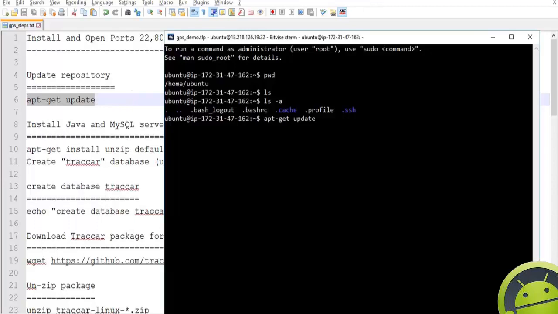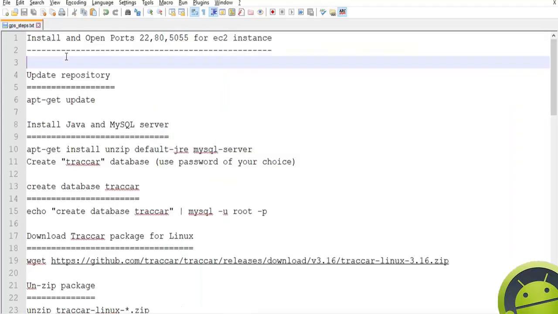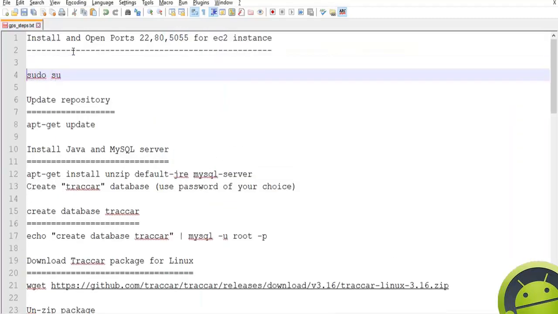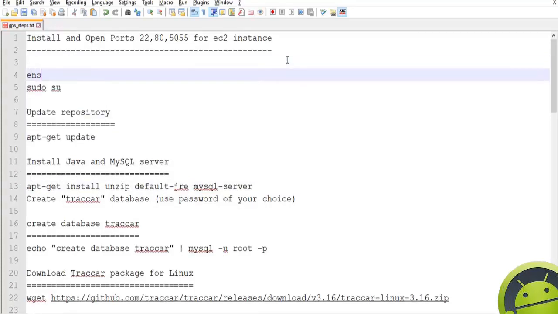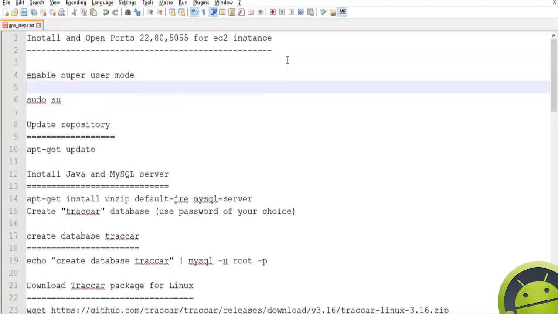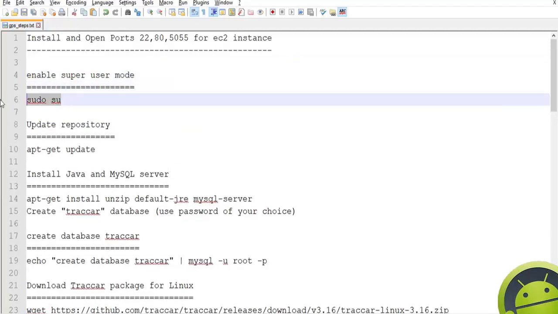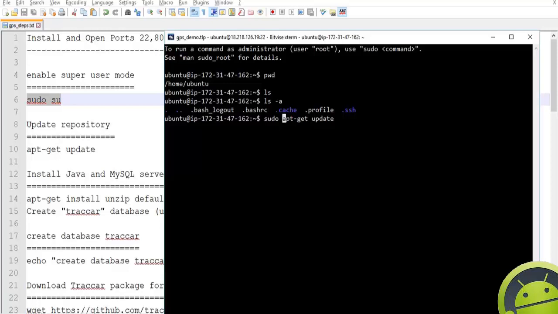Make sure you are prefixing all the commands with sudo so that they run as an administrator. Or as a shortcut, you can use a command called sudo su, so that you don't have to issue sudo prior to all the commands, because this command will enable you to run all the rest of the commands as the root user. So enable super user mode by using this command. Let's have this command executed first and then we'll proceed with the rest.